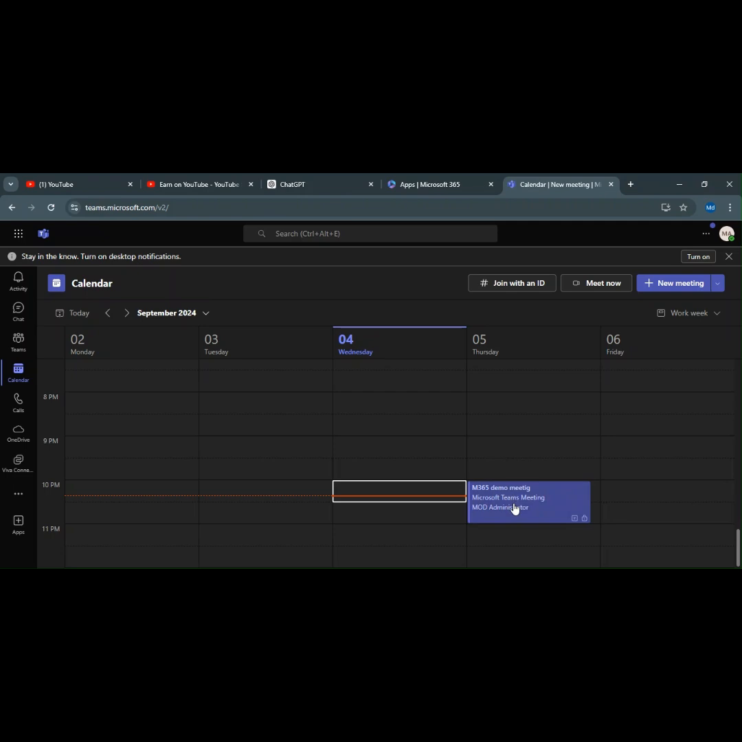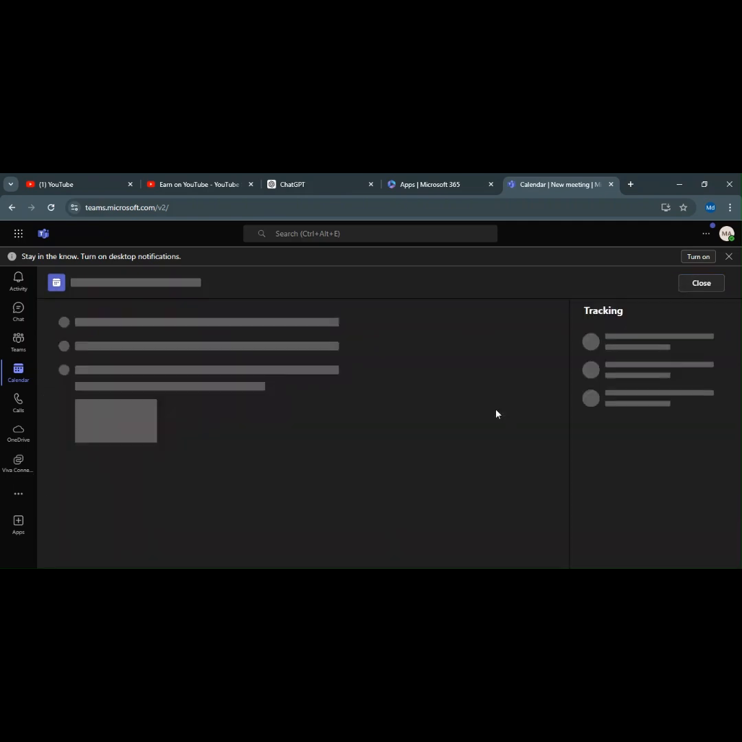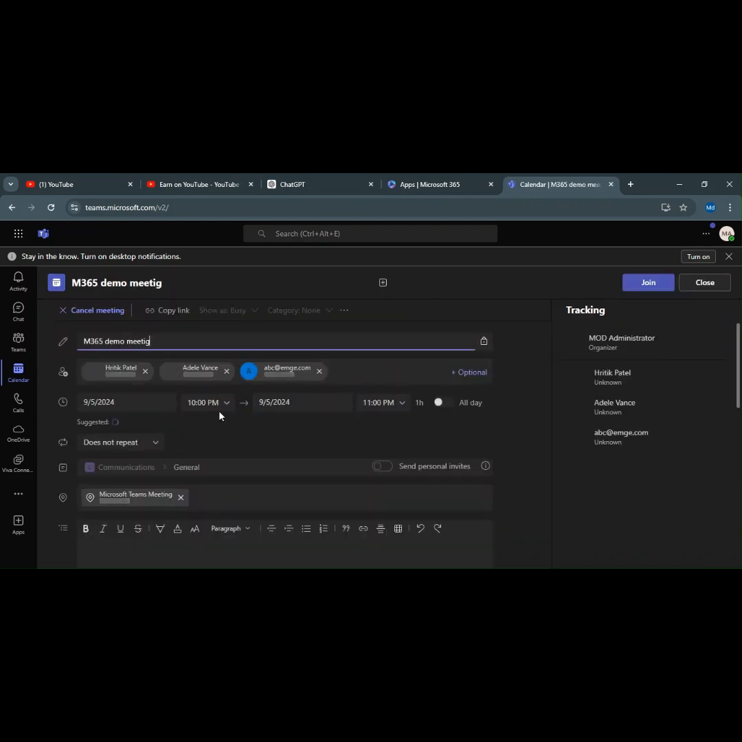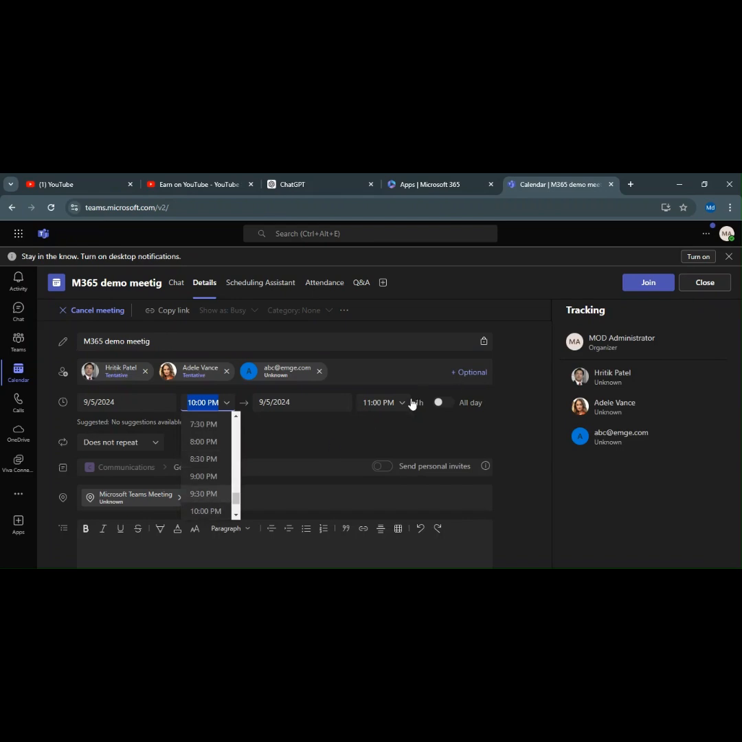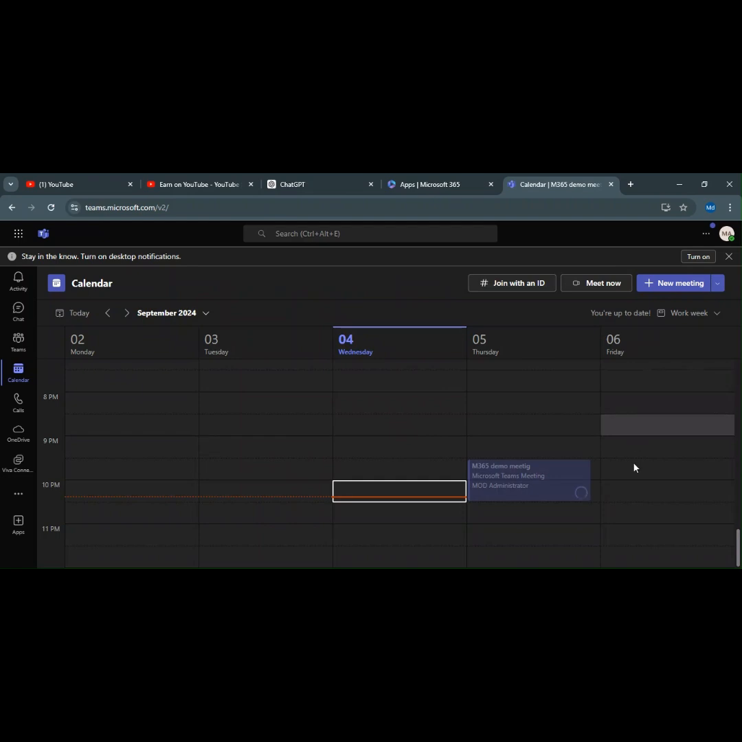So for example, if you have scheduled a meeting and the time has been changed by the end user, what you can do is right click on it and edit, and once you have changed it, you can change the time slot. Okay, 9:30 to 10:30, and I'm just pressing save update. So the user will automatically be notified that the time has been shifted to 9:30. So these are the things that you can use.